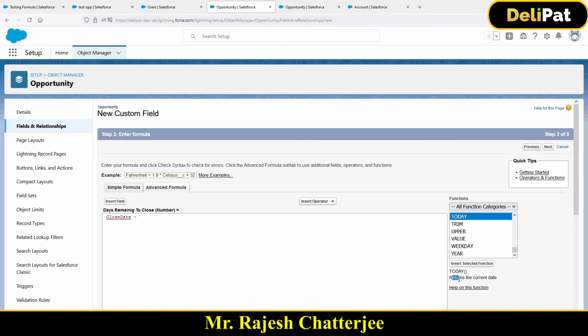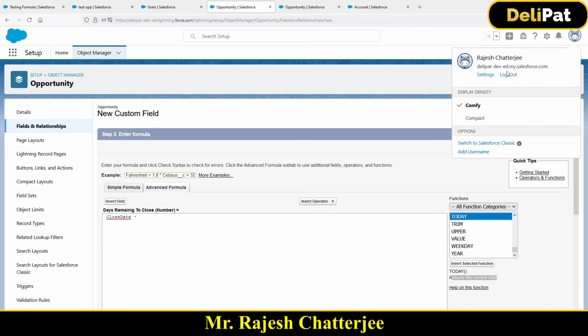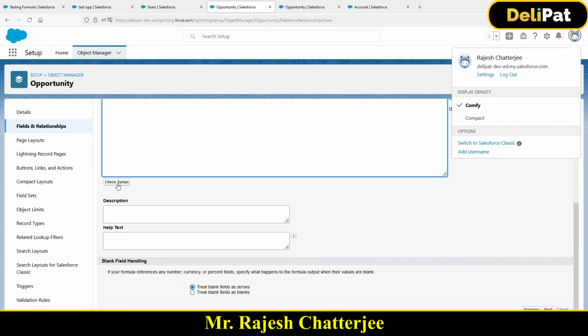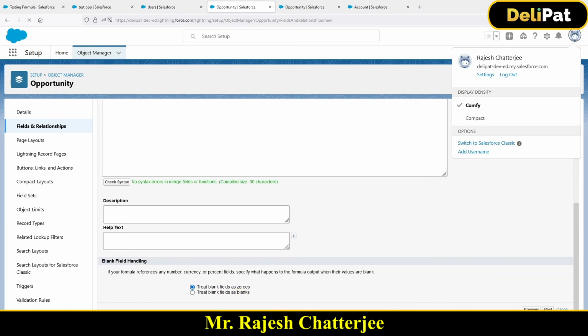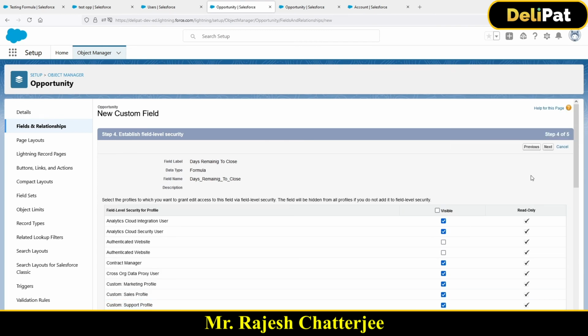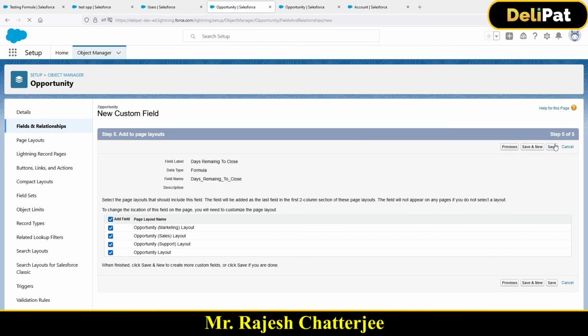What it does is return the current date. When I say current date, it is the logged in user's current date based on the time zone that I have selected. My time zone is Indian Standard Time, so today should be the same time that you're seeing over here on my screen. Got it? So click on insert selected function and I'm done. My formula is ready: close date minus today. Check the syntax and it is correct. That's it. I have to click on next and click on save. Done.